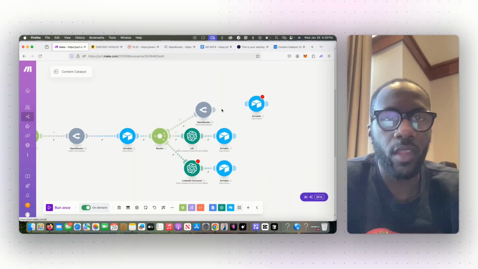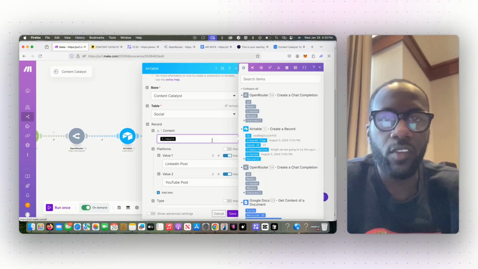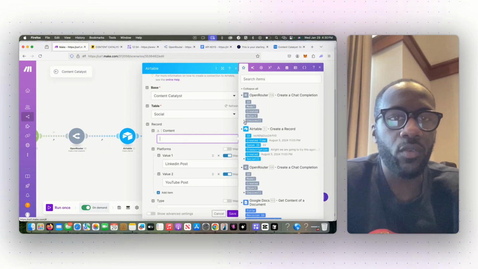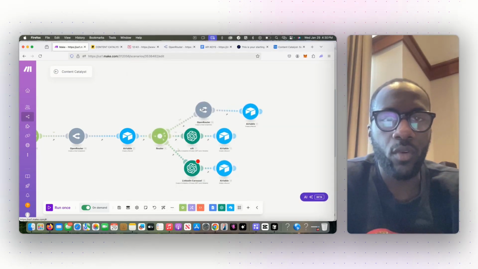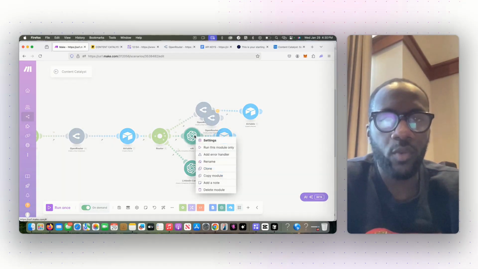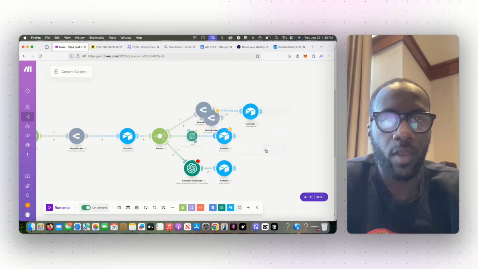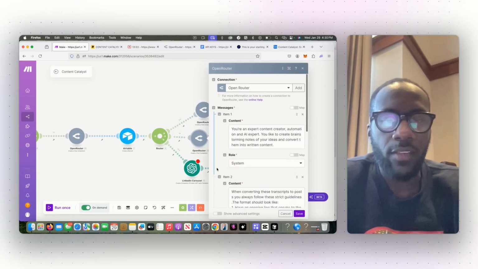And then first, let's just check this Airtable module. So we're going to be changing the content here to the output from DeepSeek. Save that. And then we're going to clone this, and then we're going to switch that out with the XAI step right here. And then we can change out the content from this one.